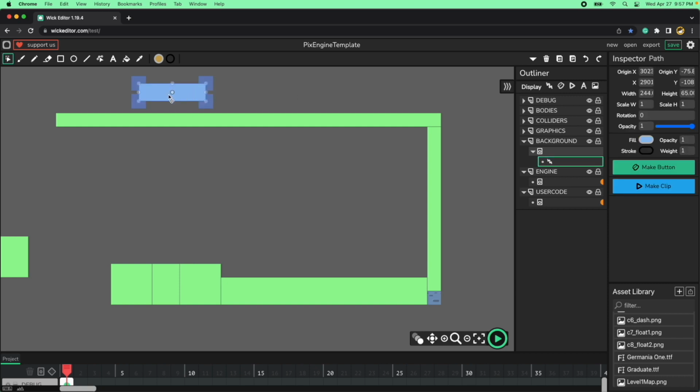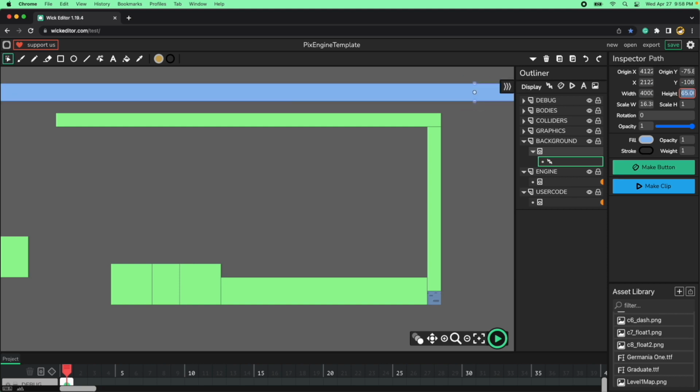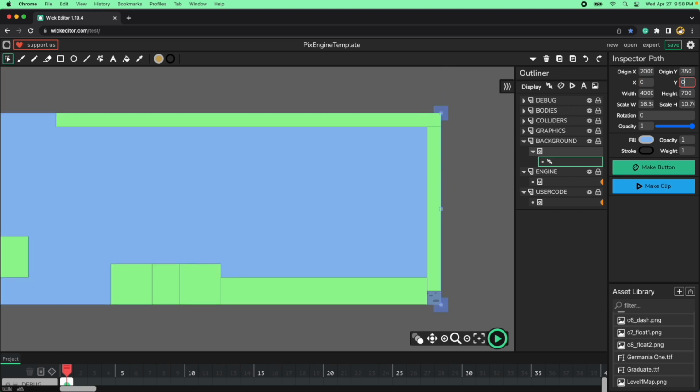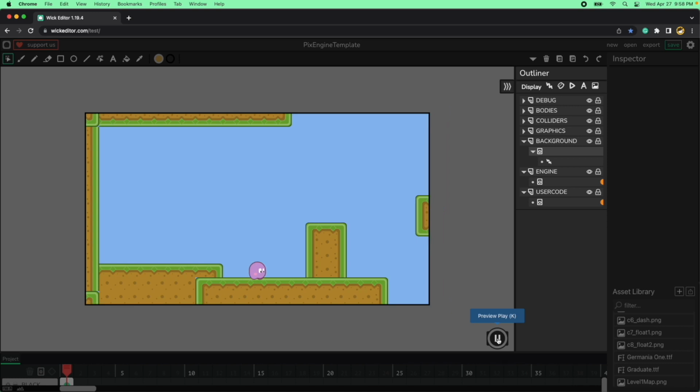So then we can just put the size of the level to this square here, and the size was 4000 in X, and then 700 in Y, and then we want our X coordinate to be 0 and our Y coordinate to be 0 as well. So now we have a blue background going on. Let's press play. That's better.